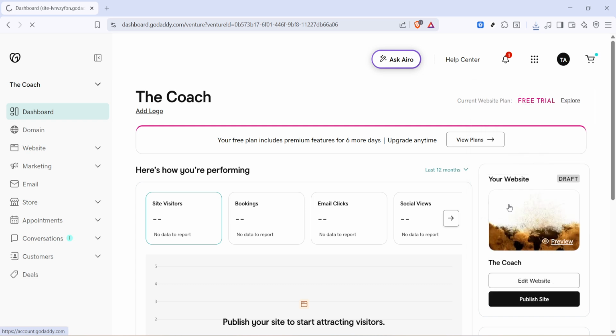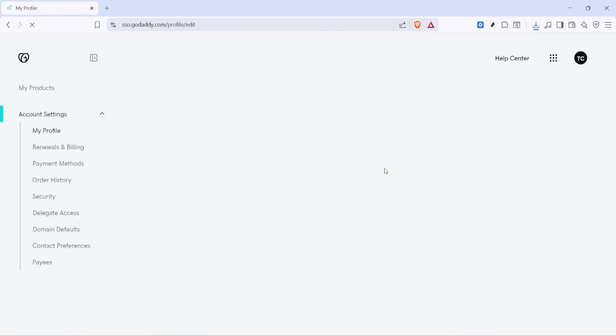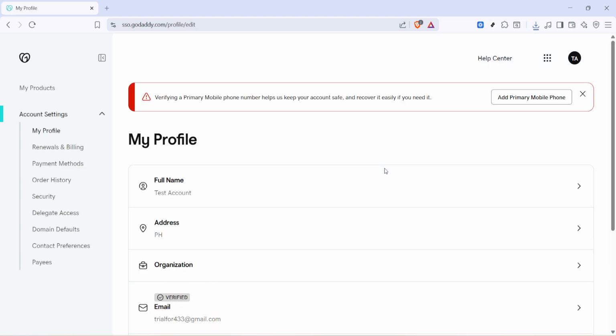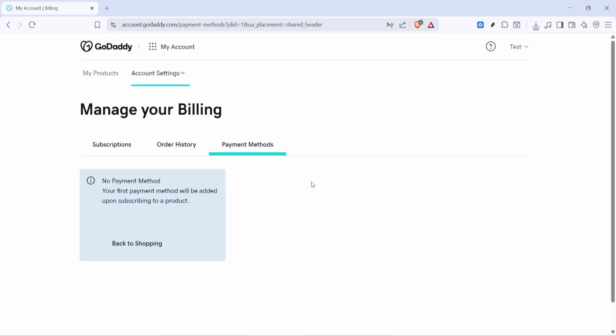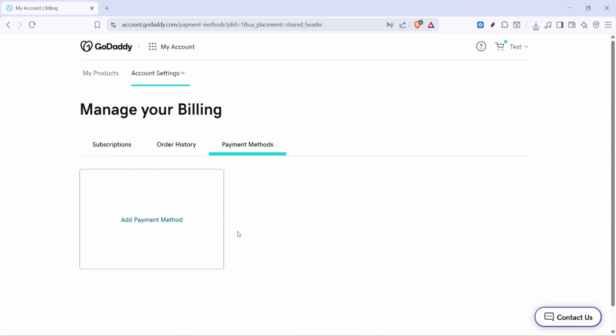This takes you into your Account Hub, where GoDaddy keeps your profile, security, and payment options. Think of it as the control center for anything related to how you pay for renewals, domains, and products. Inside your Account Hub, locate and click Payment Methods. This section lists all saved cards and any other payment options you've added.